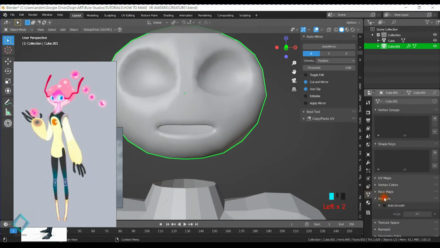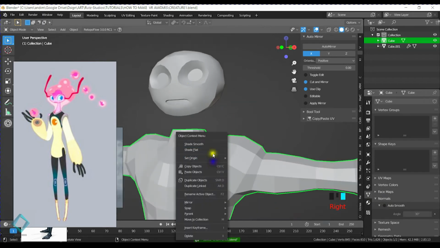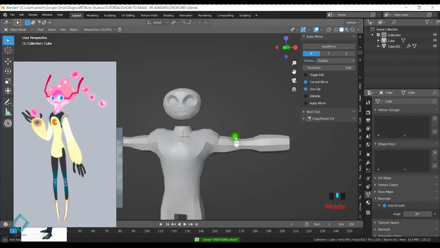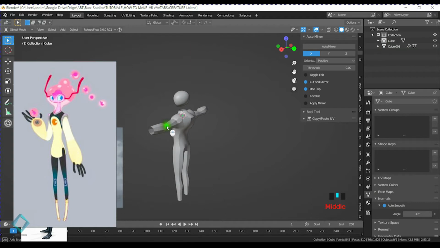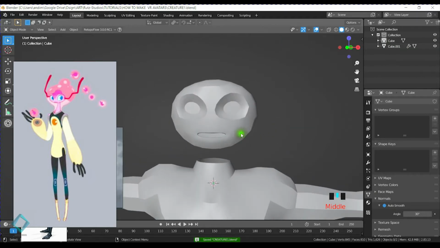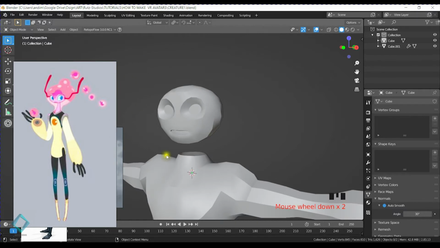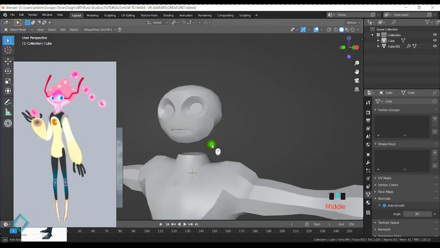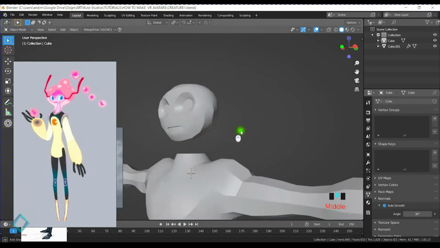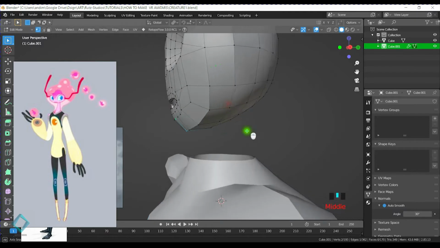I'm gonna use split normals. Same with this one, smooth that out, split normals. Awesome sauce. Alright, so let's see. That kind of bubbly, transparent thing is very cool. I think it could be an interesting thing to have, especially if we add some dynamic bones to it. But let's just connect this first.